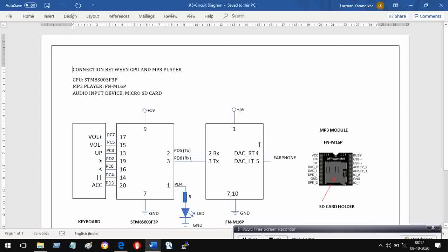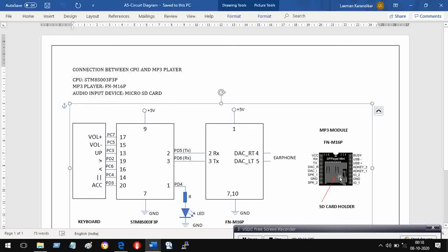So friends, this is how we are going to use a microcontroller and MP3 module to produce the sound, so that the child learns from whatever is contained in this. This is where the SD card sits, and the entire course material is inside this SD card. Got it?